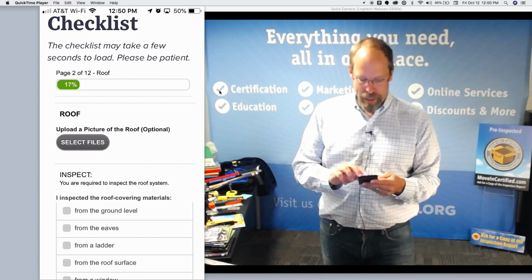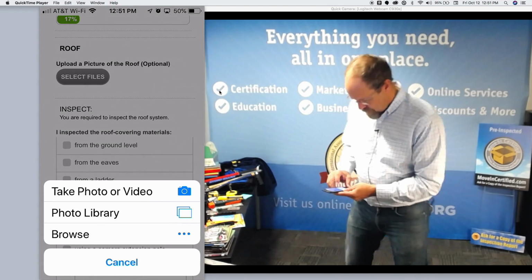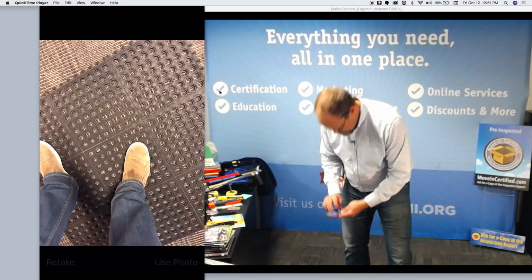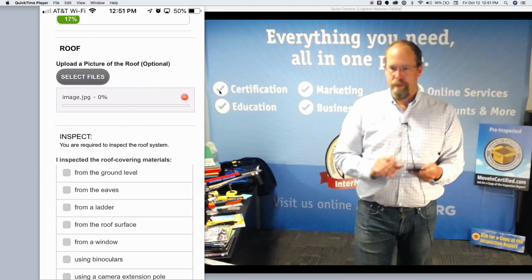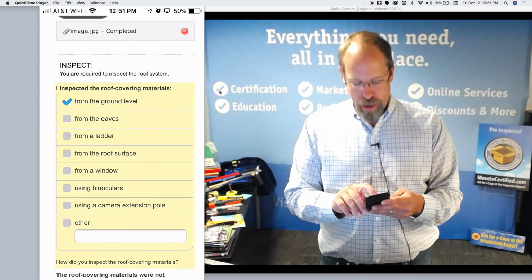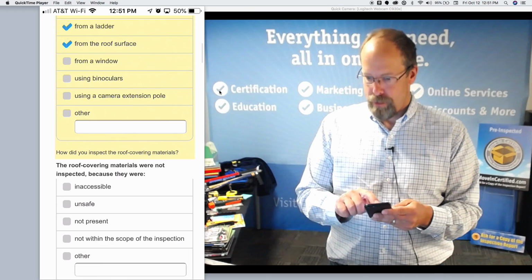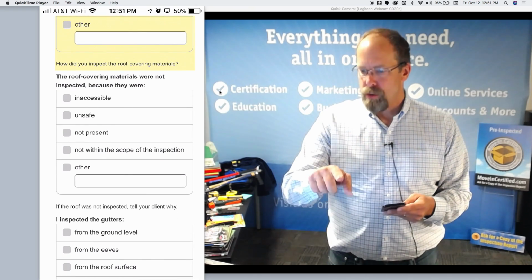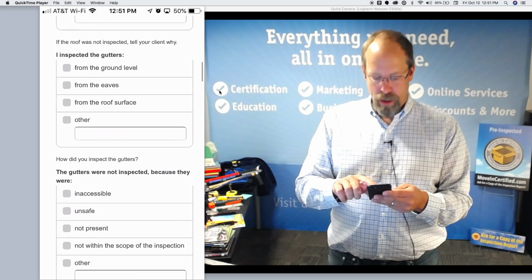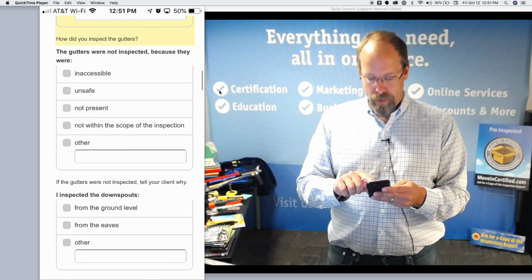So I'm 17% done. Take a picture of the roof? Sure. Let's say you don't have to walk upon any roof, but here I am. So there's my shoes on top of the roof. Okay, but actually I inspected the roof from the ground level and from a ladder and from the roof surface, right? The roof covering materials were not inspected because, so you can tell your client why you didn't inspect the roof. I inspected the gutters from the ground level.